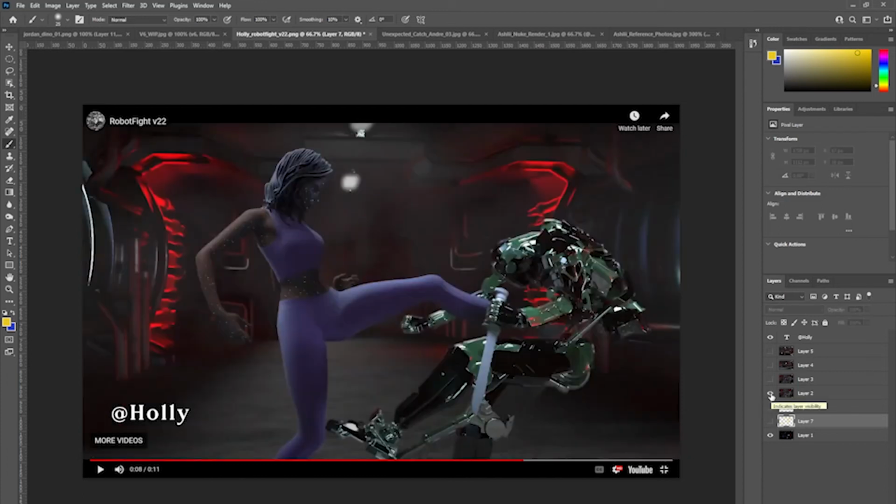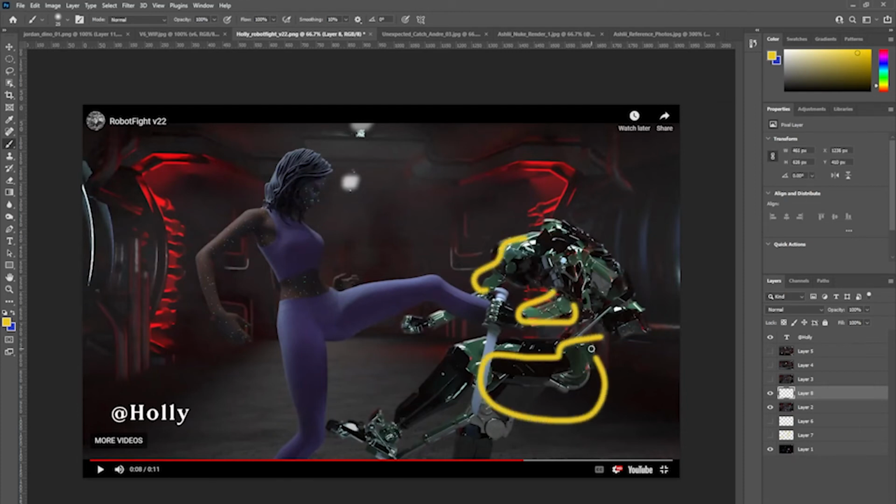And so I see that she kicks him. She kicks this kind of fighting robot. And I just feel like with the robot itself, there is this kind of green reflective quality about it that I don't see that much in the background. So you might want to try and tie the robot in.